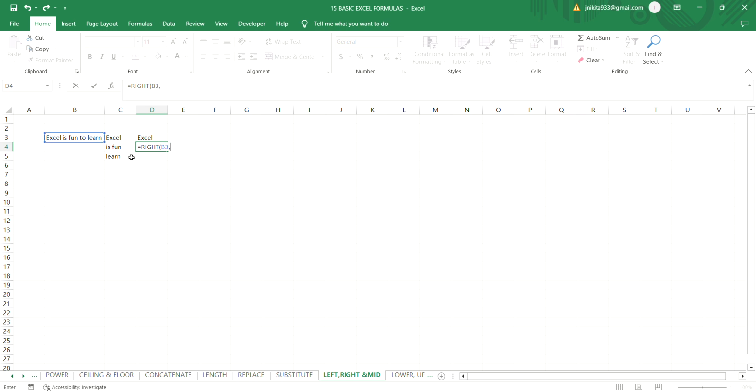How many characters from the right do we want? For example again 5, close the bracket. So we have got the rightmost word as it is 5 characters from the right. Next is equal to mid. So the middle value we will get. Mid, open.